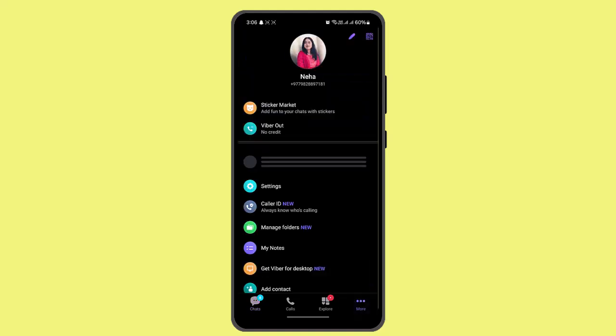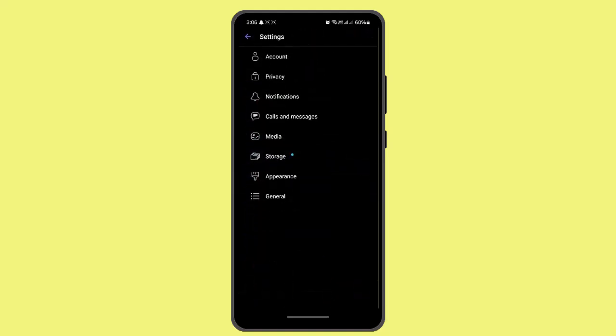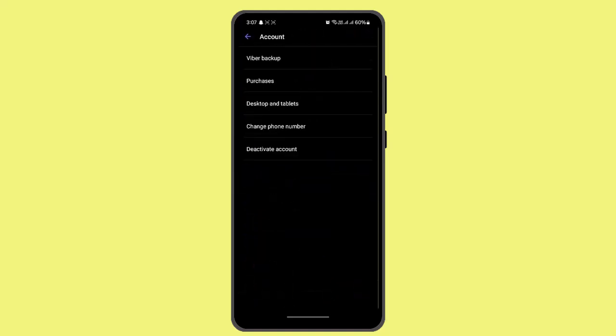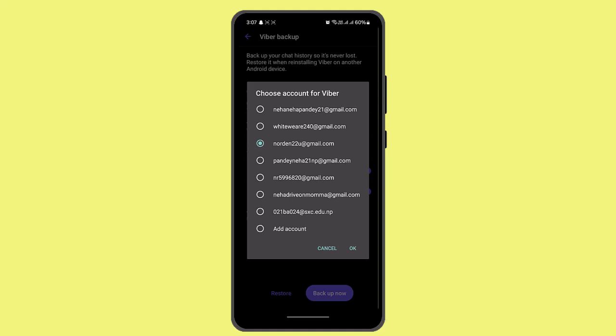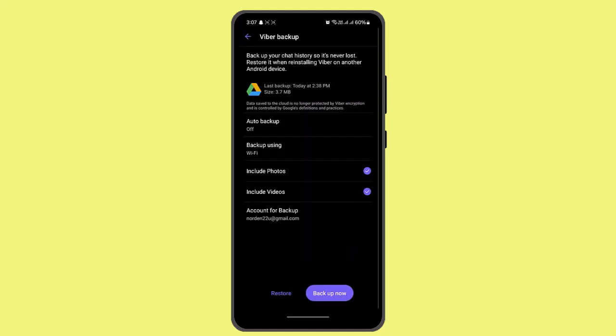Here, press the gear icon or the more tab at the bottom of the page and go to settings. When you go to settings, go to account under it and you could see Viber backup. When you actually go to Viber backup, underneath you could find how you want to actually go ahead and backup. So make sure to include photos and videos as well, and if you want to go ahead and select the account, do that as well by tapping on or selecting the account.